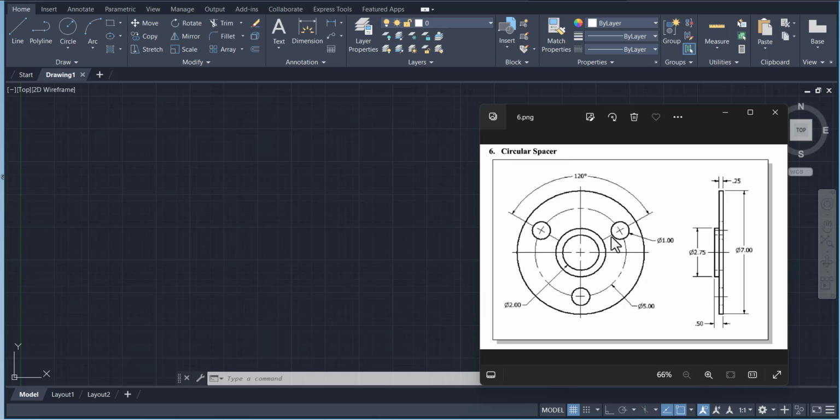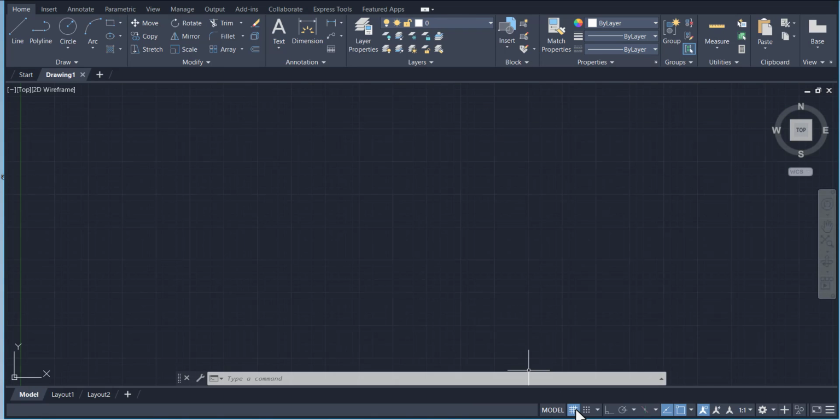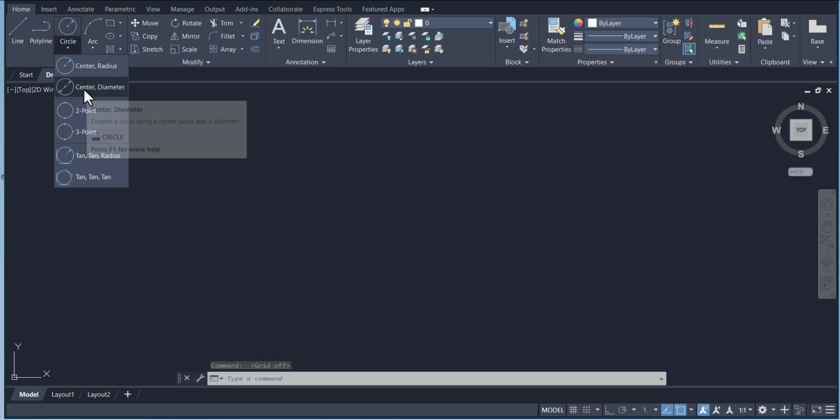Today we are going to design this circular spacer. We are going to draw these two views here in AutoCAD. So I am going to hide this grid display for this one and go to circle and center circle.